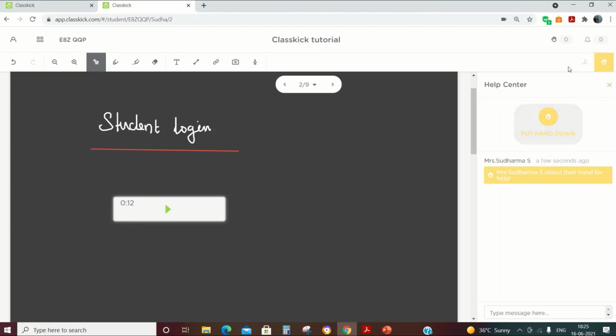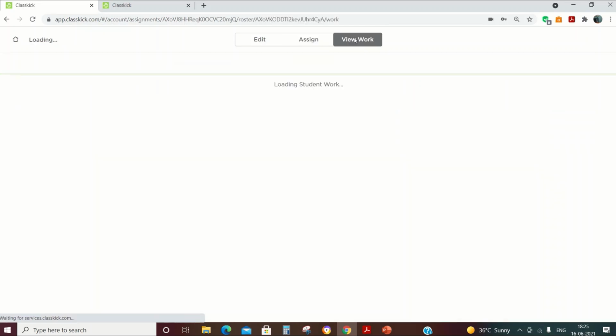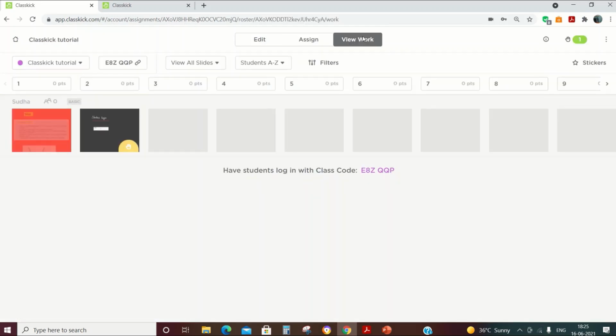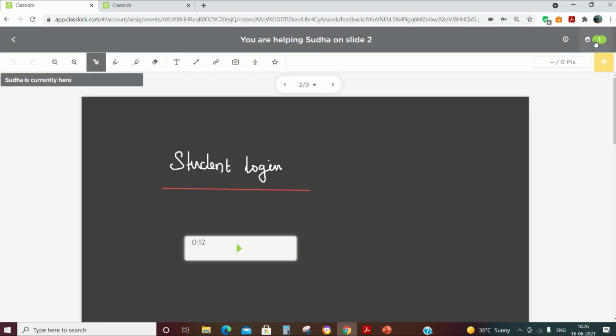So once the hand is raised, I'm just going to the teacher account here. Let me just go to the teacher account. I'm going to view work. Once I go to the view work option, you can see the student has entered here. I put my name as Sudha, so you can see she has entered here. I just click. This is the teacher account. So you can see here the hand is raised, right? I'm getting a notification that she has raised her yellow hand. That means she needs help.